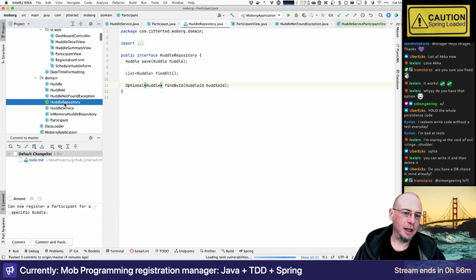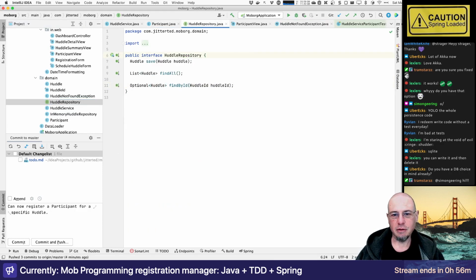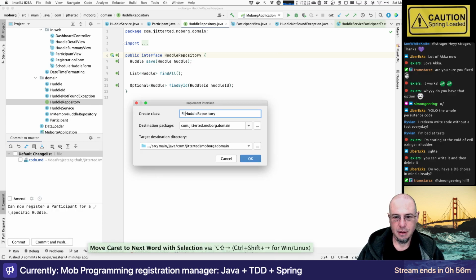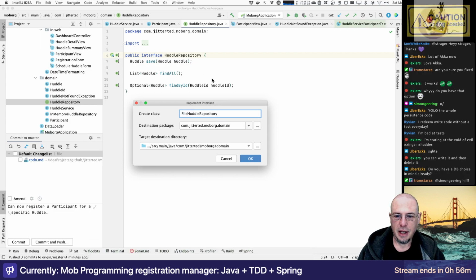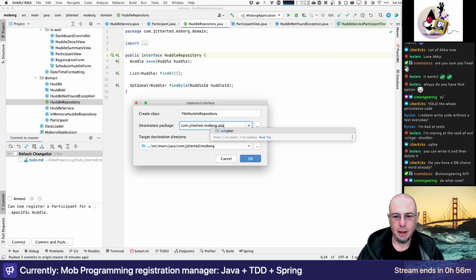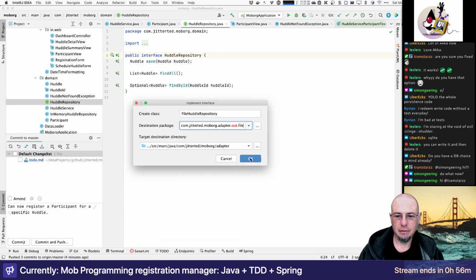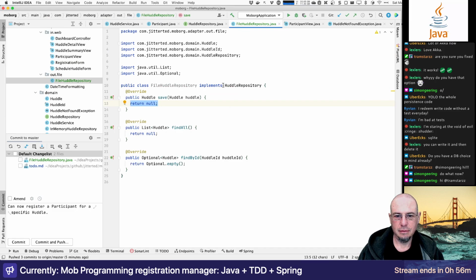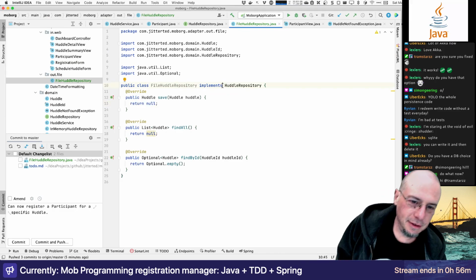So we'll need to create an implementation of a huddle repository. We'll implement that, and that will go into adapter out, file. So this will be fun.